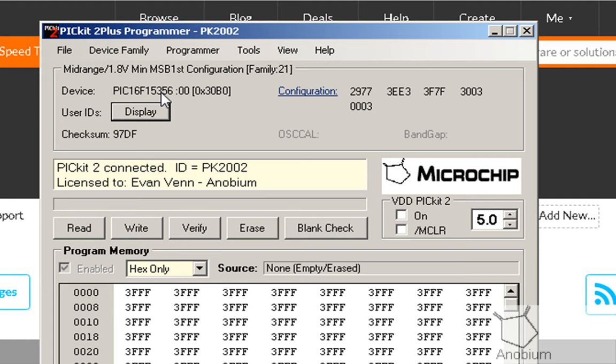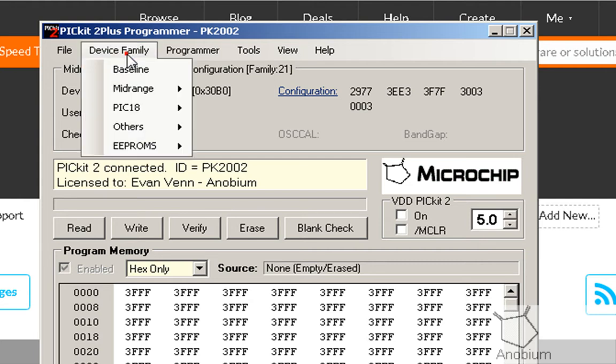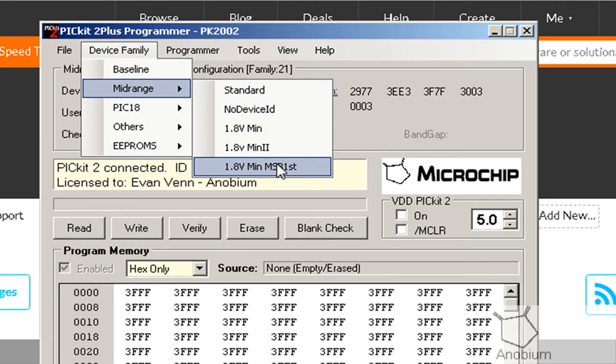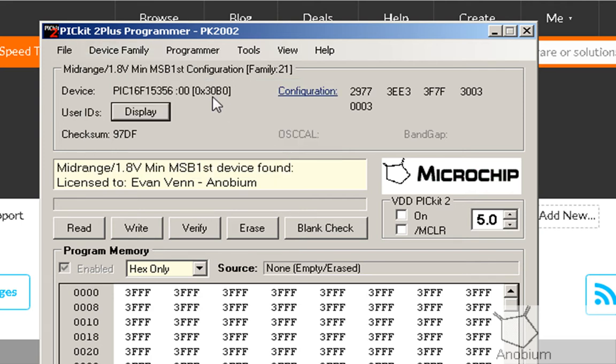So for this demonstration, I removed the 15356 and I have just re-added it. I did it for demonstration purposes. It was in the database in the first place. So in recap, if you get no device found or that type of error, walk through these devices here one by one. Eventually it will tell you the device part ID in hexadecimal.